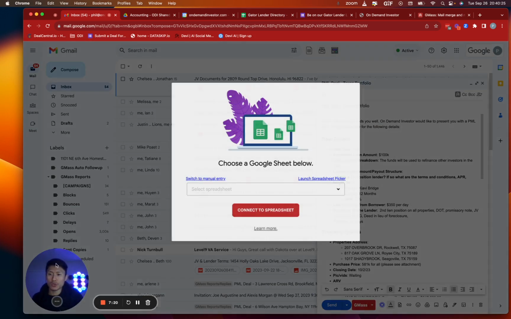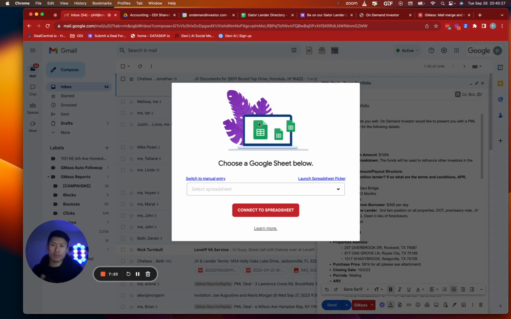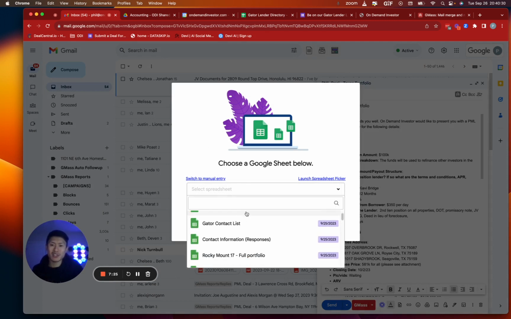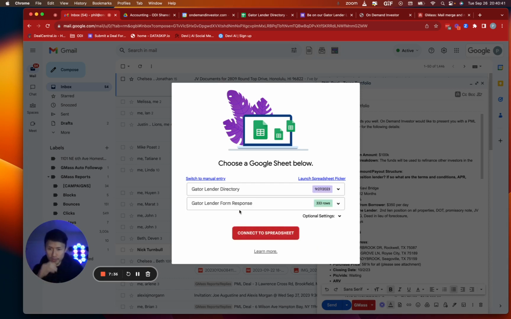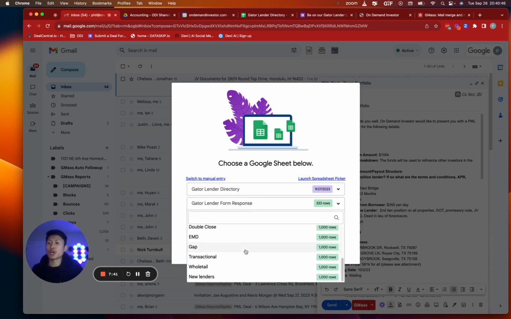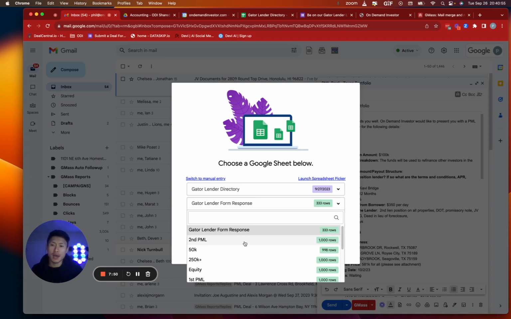And it's going to take a while to basically load. You see the bottom hand corner. So it comes up with another modal sheet, and I can connect it to a bunch of Google Sheets that I have right now. But where all my Gator lenders basically live, they live in a directory called Gator Lender Directory. And from here, I can select, depending on what this deal entails, which tab corresponds to this particular deal.